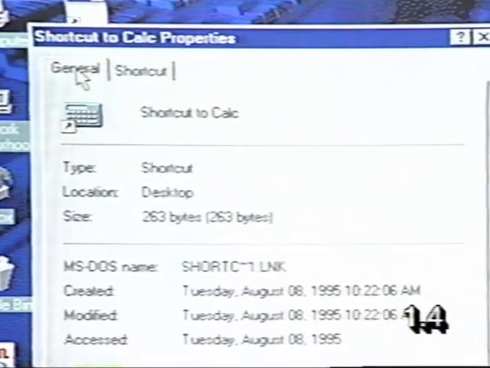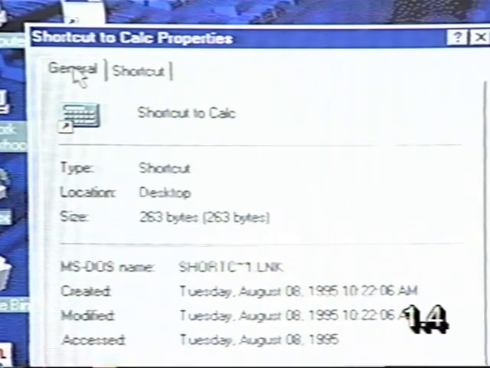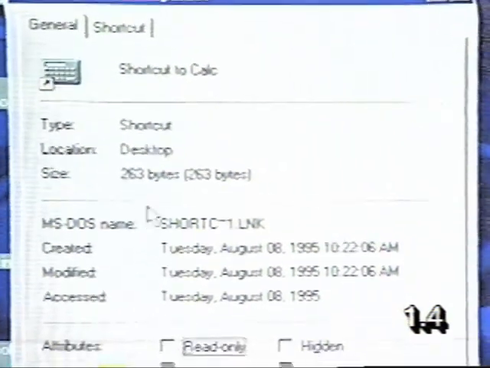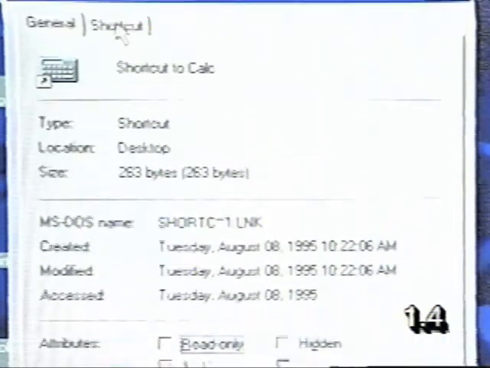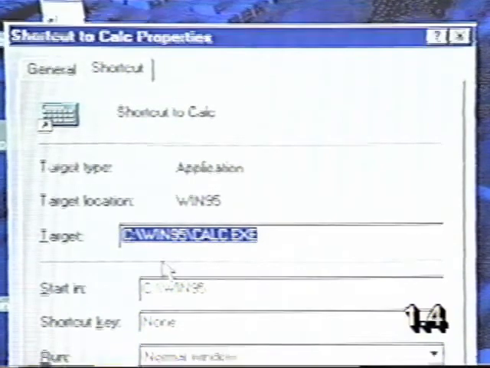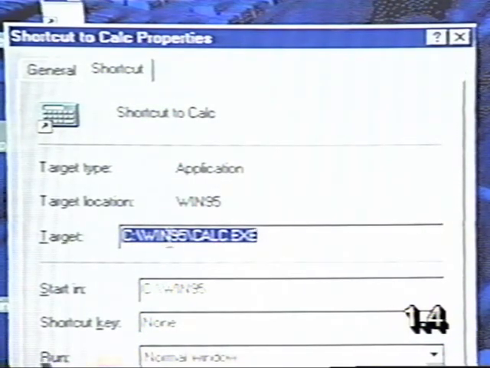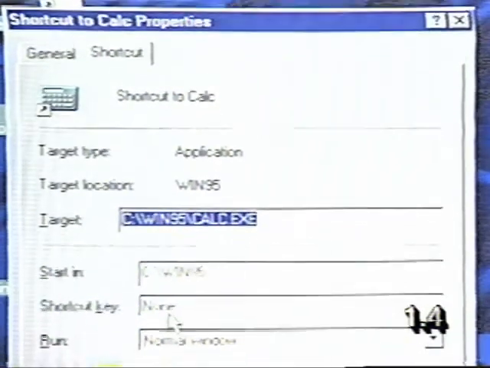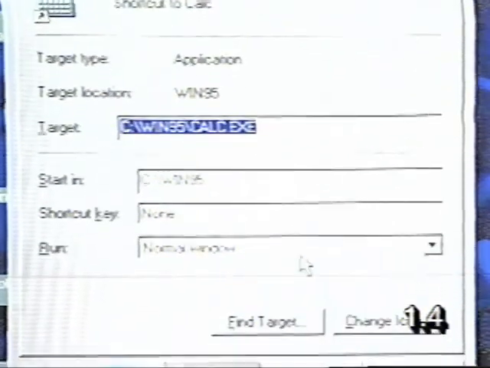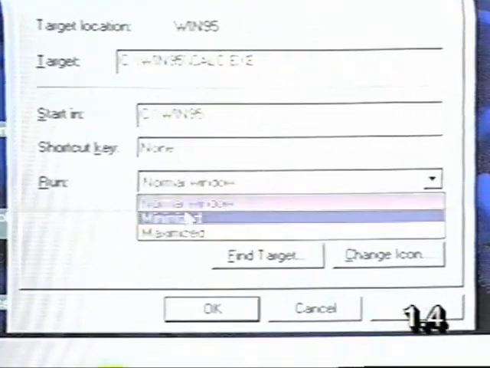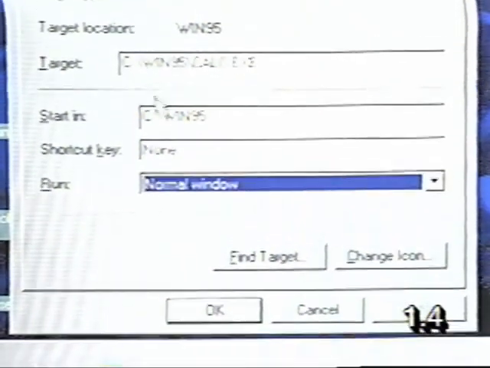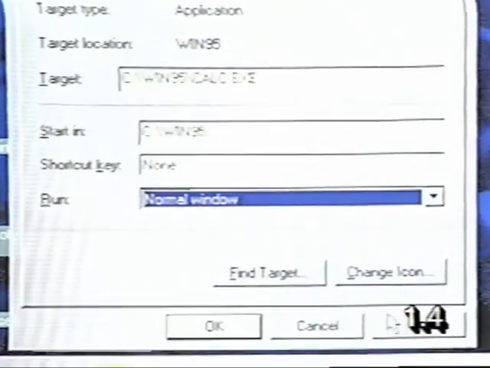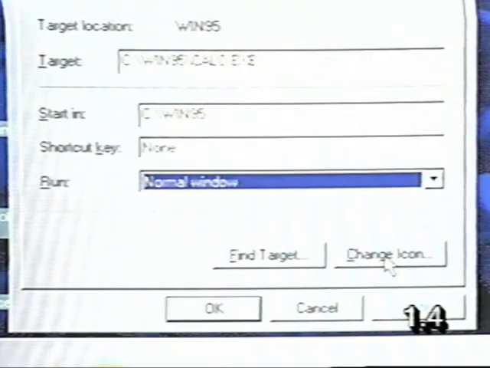Right now we're looking at General, and we can see things such as when it was created, modified, accessed, and so forth. And I can come over to this shortcut tab right over here, and I can change the target, where it starts, if I want a shortcut key, whether I want to run in a normal window, minimized, maximized, and so forth. So I can customize any information about my shortcut. I can even change the icon. Let's go ahead and do that.